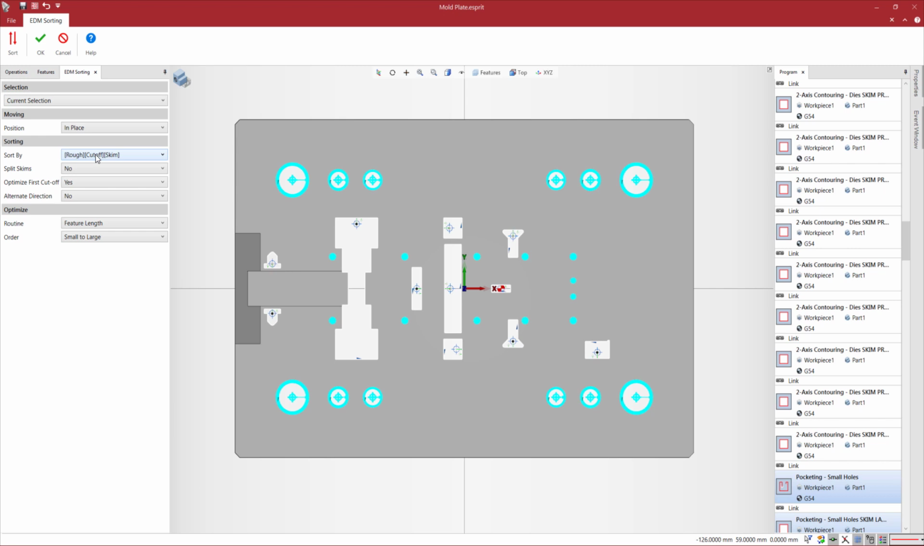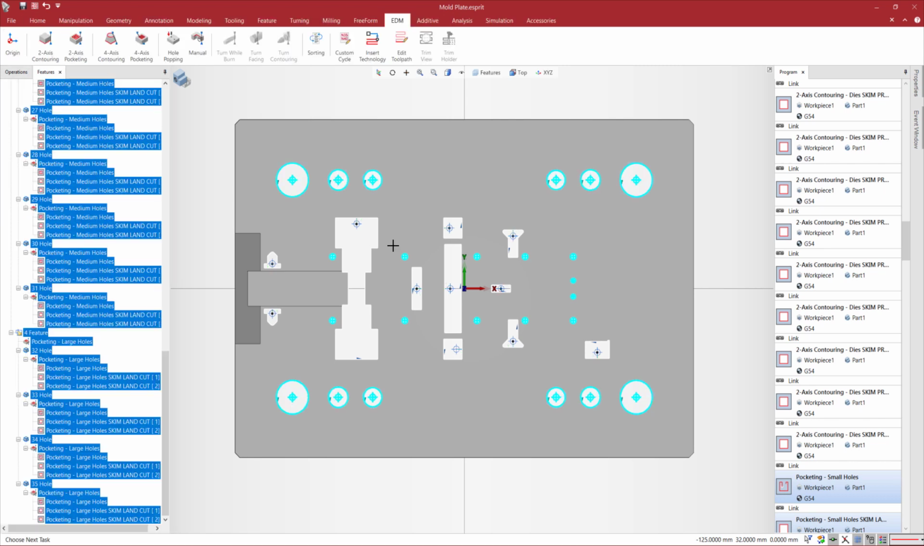I'm going to make sure to sort by per cavity, because in this case for the pocketing, I just want to rough weigh my material and then skim at the end. I don't have any cutoffs that I need to optimize. And for my order routine, I'm just going to go with shortest path. So now I can sort those and click OK.